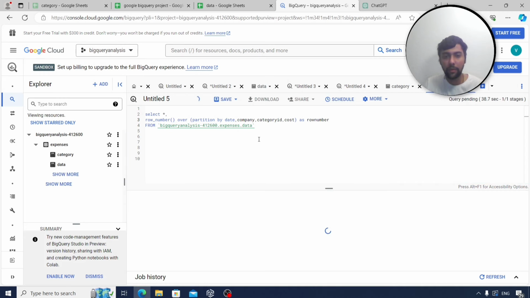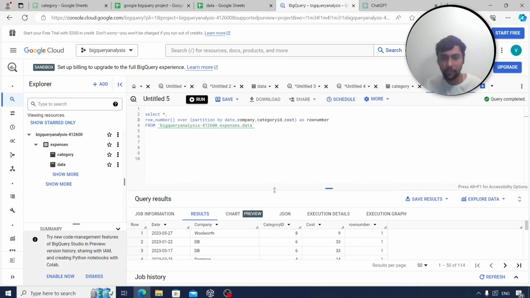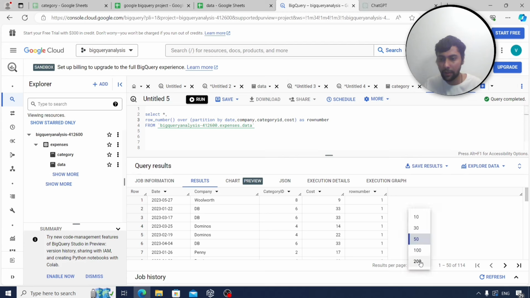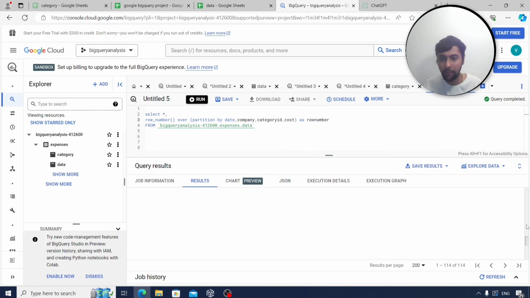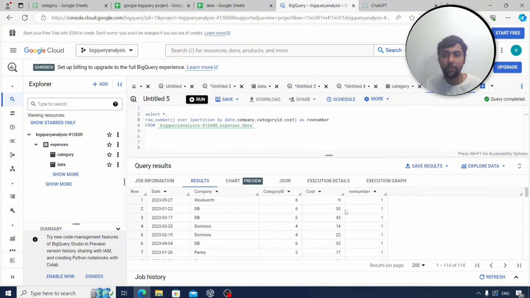Let's try to run this query. If I select all the 200 rows, I see row number is only 1, which means there's no duplicate. Suppose there was row number 2 somewhere, that means that particular set of data is repeating multiple times. So if row number is more than 1, it is potentially duplicate data. We don't have that.